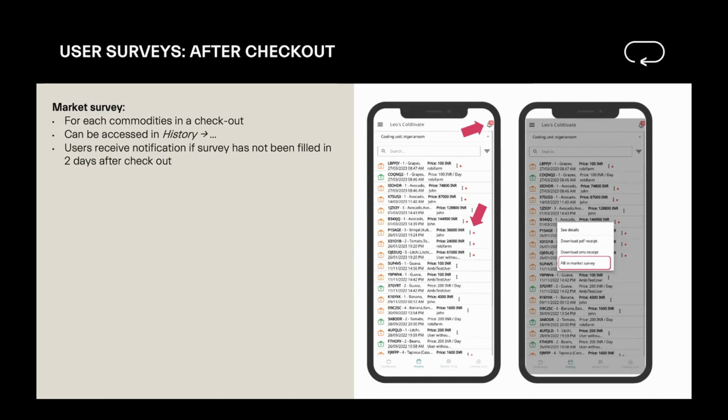One thing that is also important to mention is that you have probably noticed next to the checkouts, there is this red dot. The red dot is meant to be a reminder for the operators who have not filled in that specific checkout survey. The red dot appears 2 days after checkout, and you will also see it in the notification, which is what the top arrow on the right means. So this bell, if you click on it, you will see a list of notifications, and you will see that some say the market survey for that specific checkout has not been filled in. So this is really for the operators to be reminded about this.